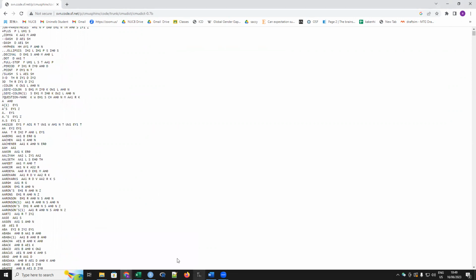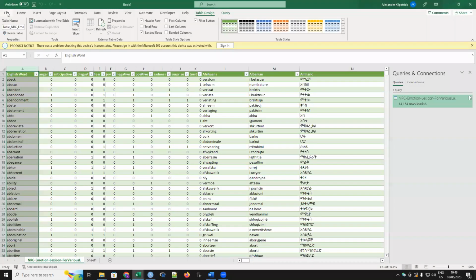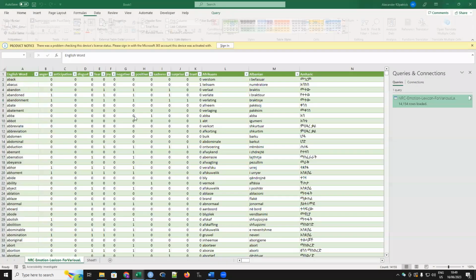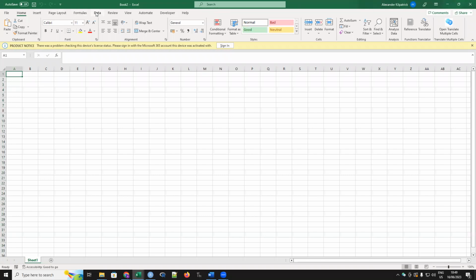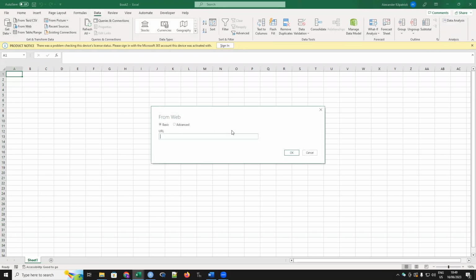So let me grab this. We need another spreadsheet. And we're going to get data from web. And we're going to give it that address.